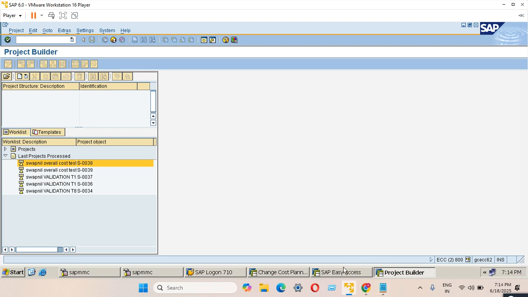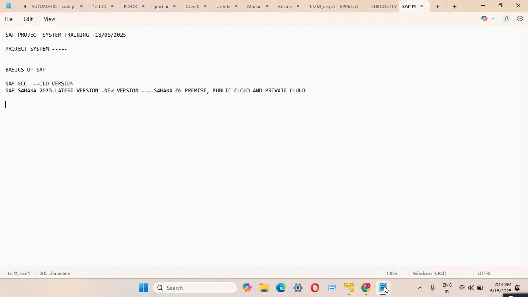Now, this is the basics of project system. Now, what is project system? Okay. So basically, what happens now? Big construction or commercial buildings. Consider a commercial building.